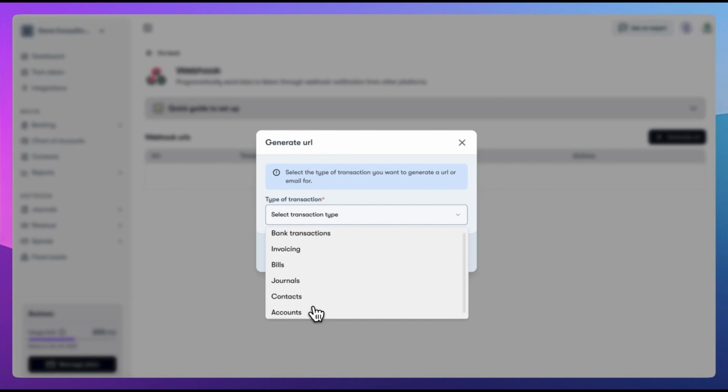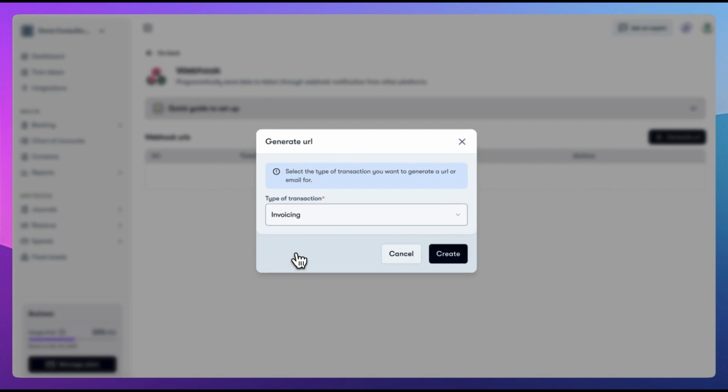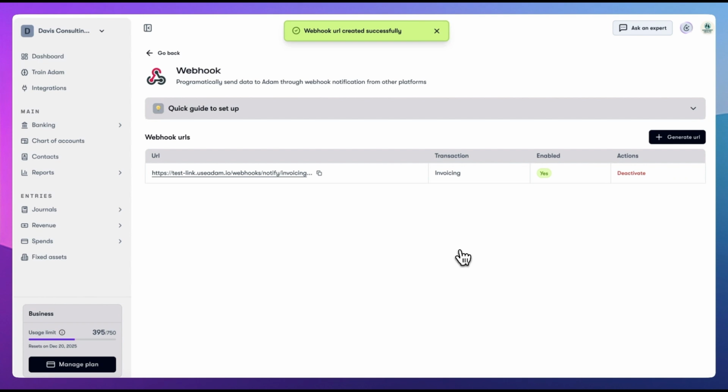For this example, select invoicing, then click Create. Once you do this, a webhook URL for invoicing transactions is automatically generated. The URL appears in the webhook table and is activated for use by default. You can activate or deactivate a webhook URL at any time.